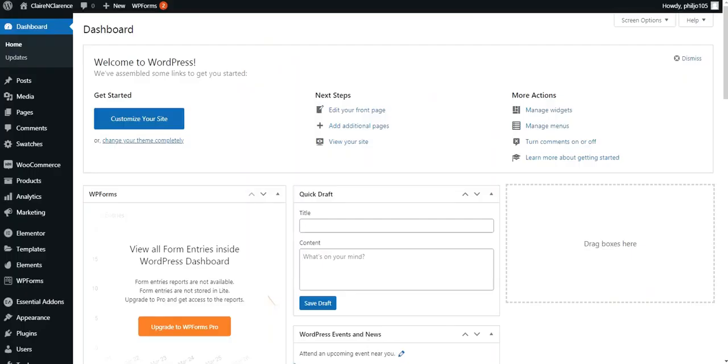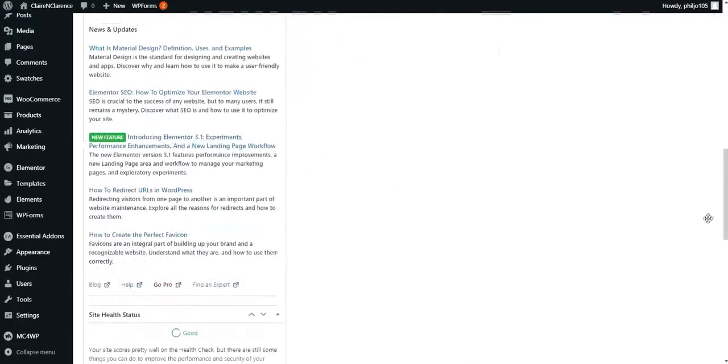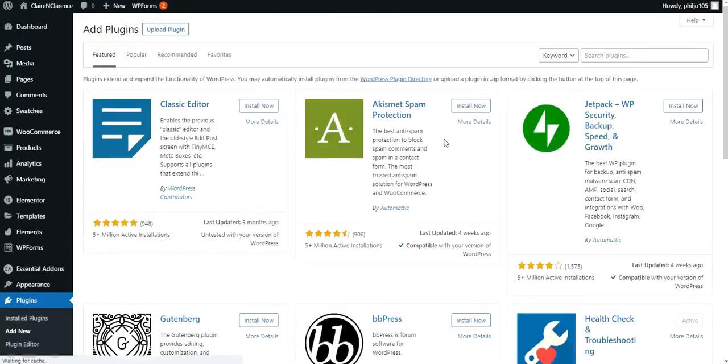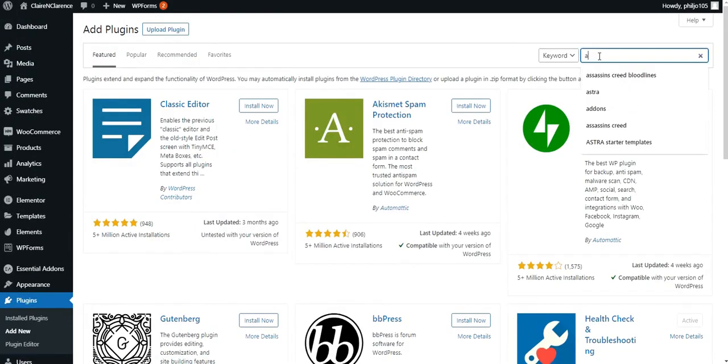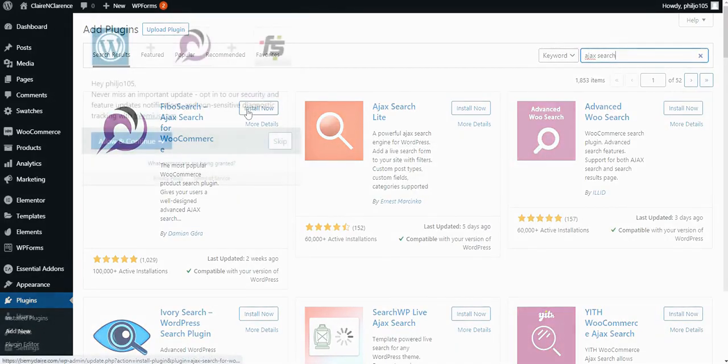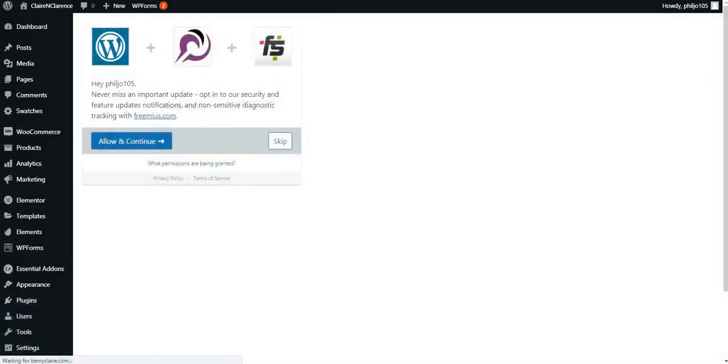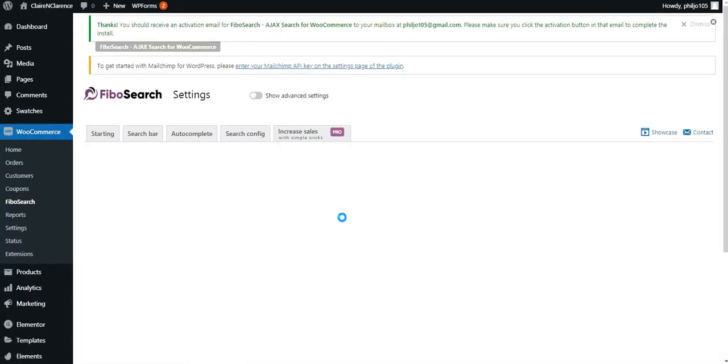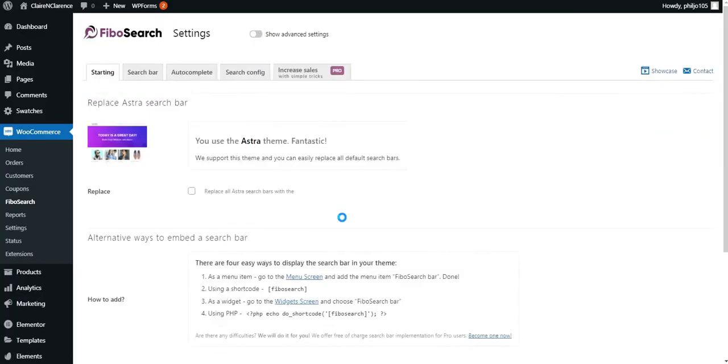In order to add the Ajax Search plugin into your website, head down into the plugins section, click on add new and type in Ajax Search. And then install and activate this plugin. Once the plugin has been installed, the setup wizard for the plugin will start to run. You only have to click on allow and continue and the plugin will be activated into its settings.